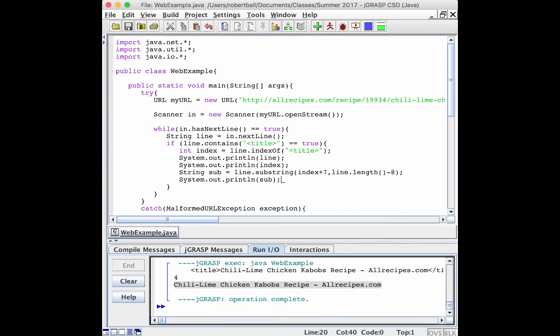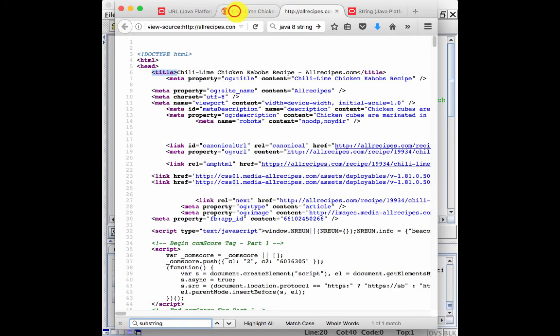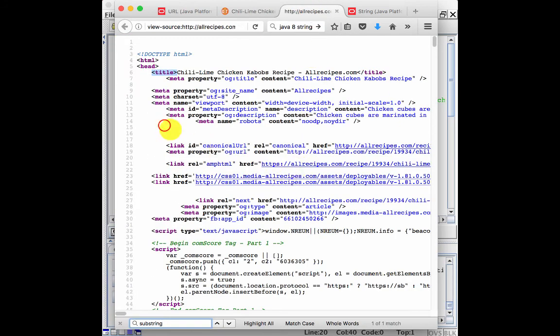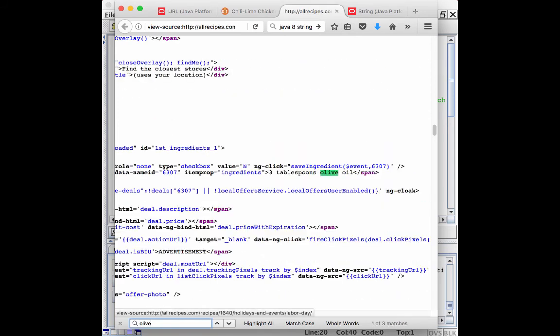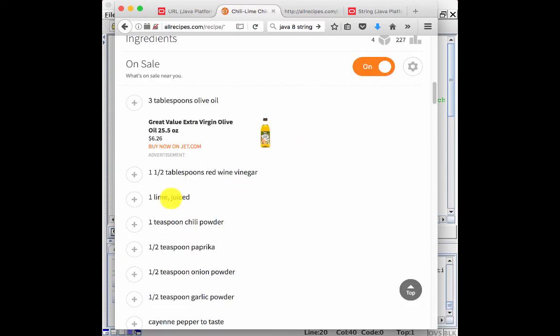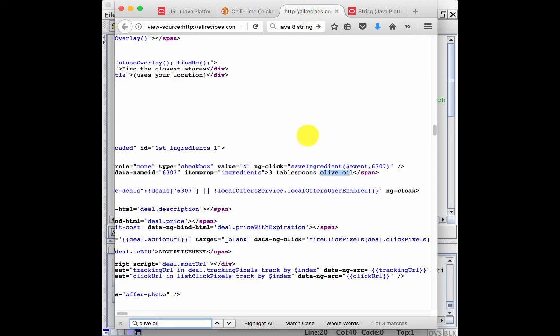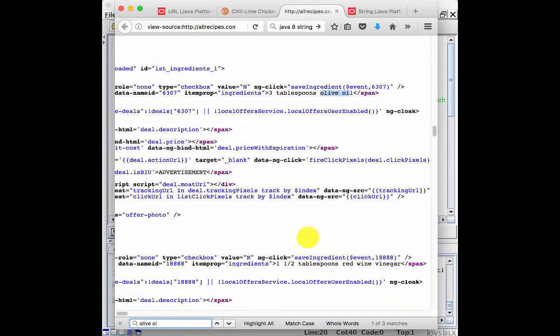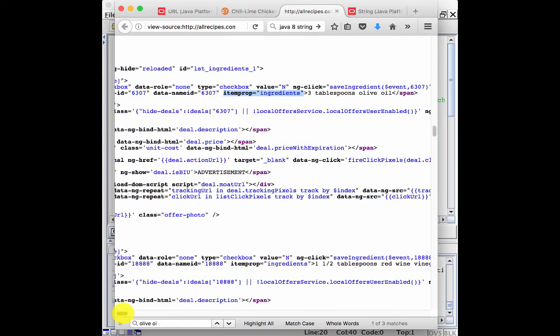So, what else could we do with this? If we also went in here, what's an ingredient that we might want? How about olive oil? Olive oil. There it is. Look at that. We have our olive oil. And then if we look at the next ingredient, it's red wine vinegar. Well, where would red... Oh, there it is. And if you look at it, you'll notice every single ingredient is the same. Item prop equals ingredients, or something very similar.